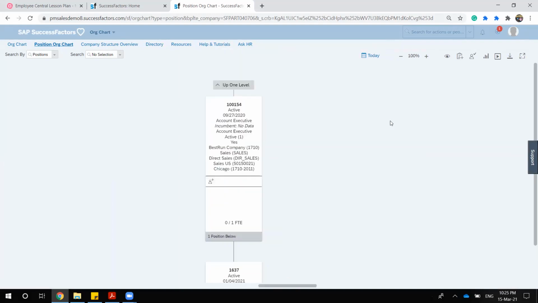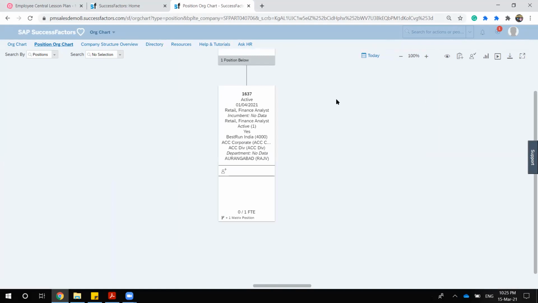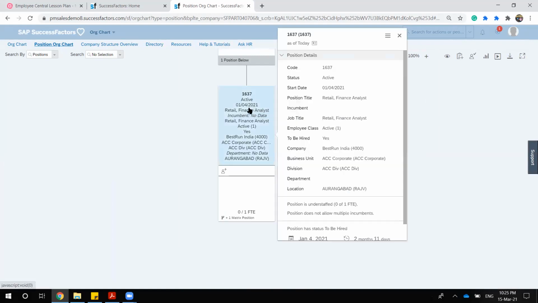So this is one of my positions. The position ID you can see is 1637. And if I double click on that, you can see on the right-hand side there is a pop-up, right? Did you notice? Yeah, this one. It's like a card. It's also like a mobile card only. So you can see a lot of things there.